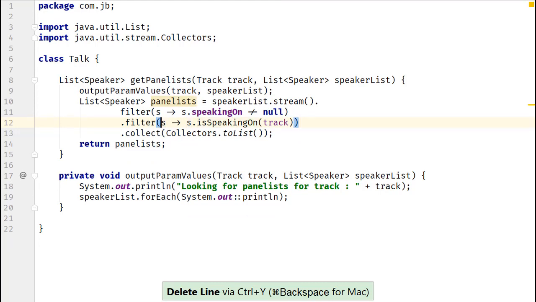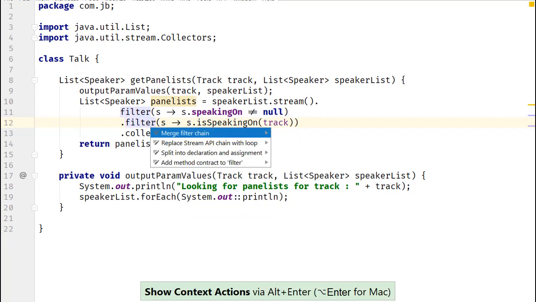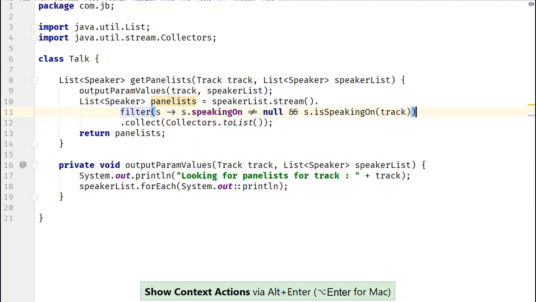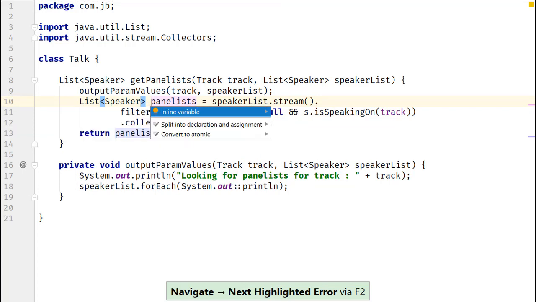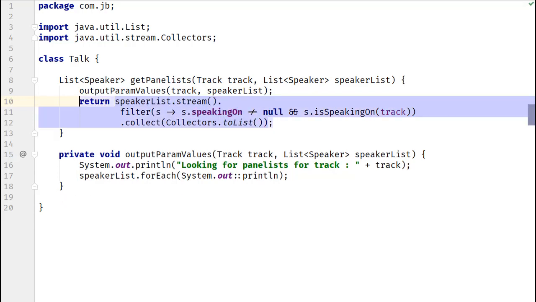By using Alt-Enter on the filter method, you get an option of merging filter chain on streams. By using F2, you can navigate to the next error, which states that local variable panelists is redundant. Use Alt-Enter to inline variable.